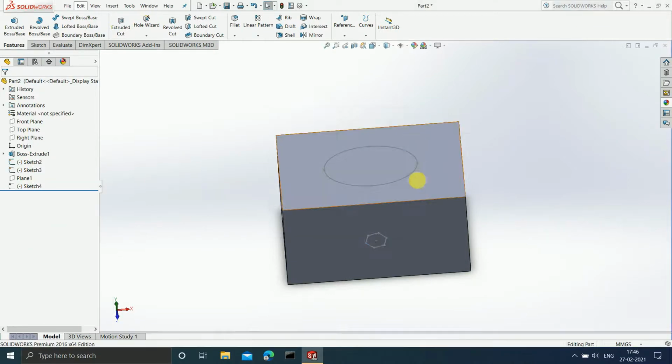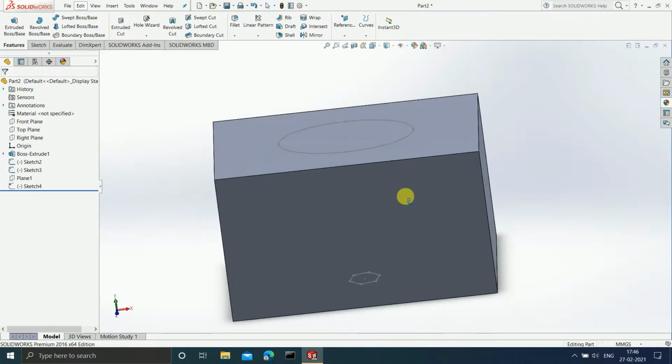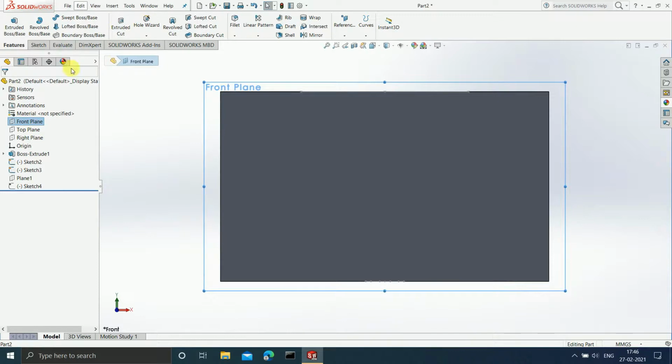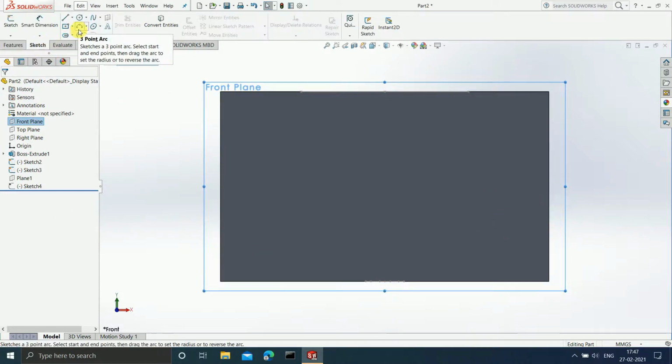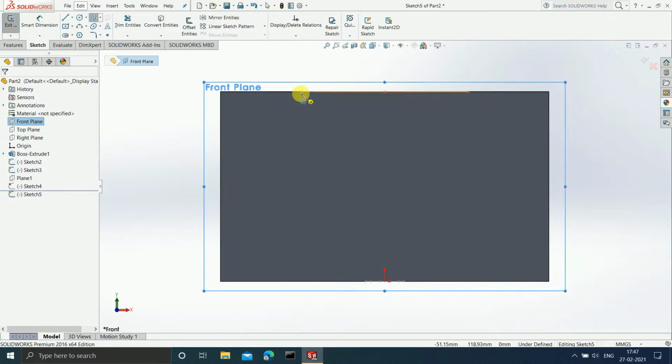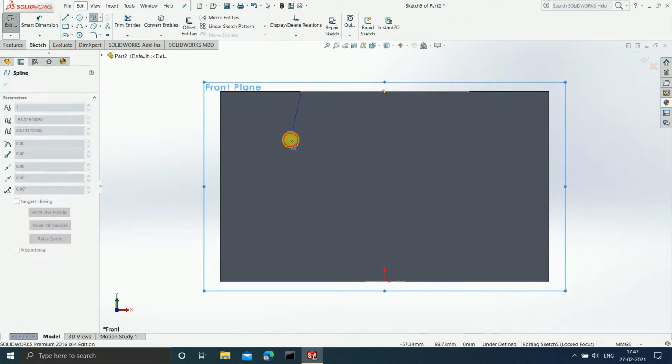Okay, delete. And now I'm going to select the front plane, press Ctrl 8. Now on this I'm going to sketch a guide curve. Now what is a guide curve? If you do not know what a guide curve is, just be patient. In the next 1 to 2 minutes you will get to know exactly what a guide curve is.